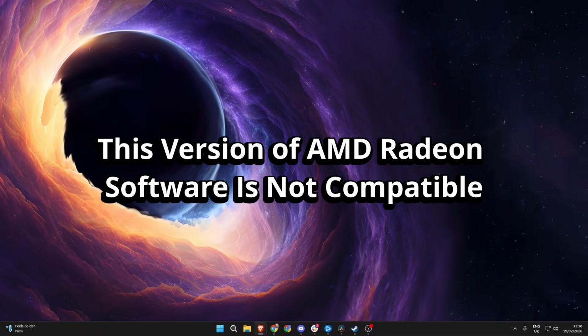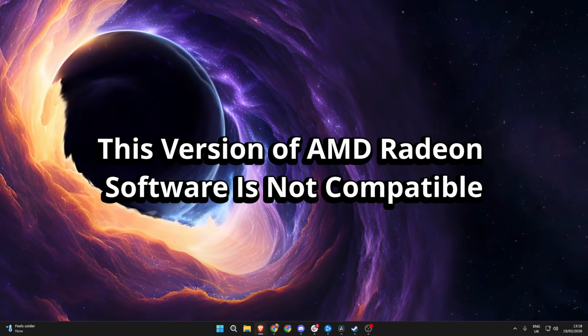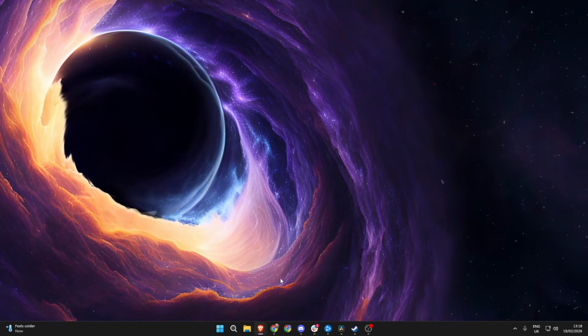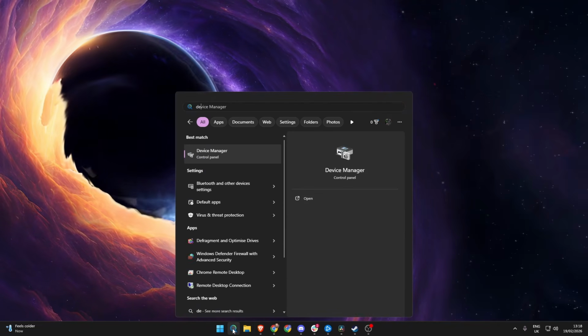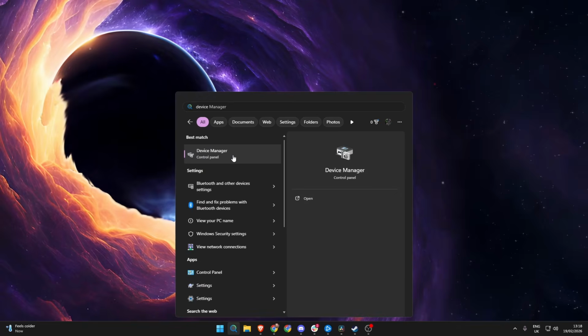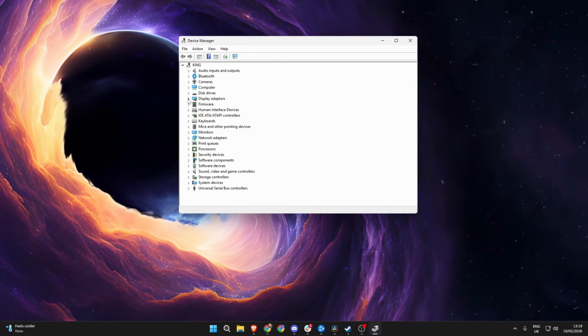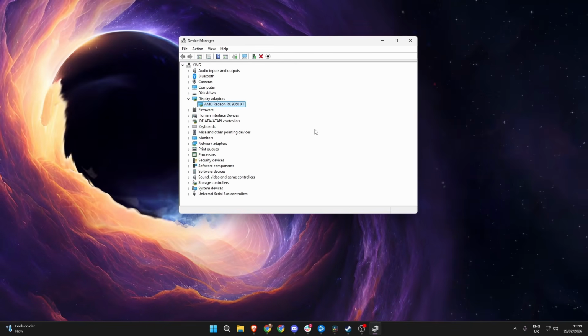Hello there. I'm going to show you how to fix this version of AMD Radeon software is not compatible error. First thing we need to do is open up our search bar and type in device manager. With device manager now open, navigate to your display adapters drop down and then select your AMD graphics card.